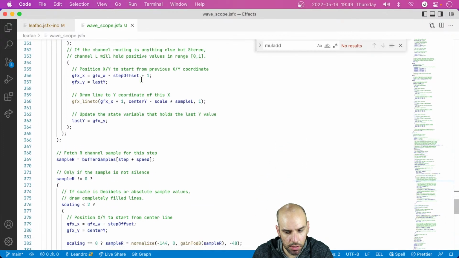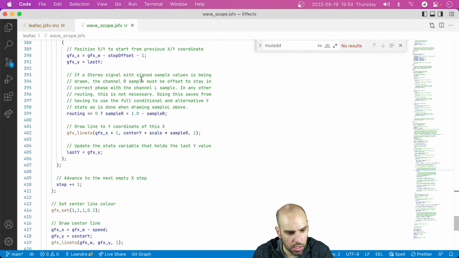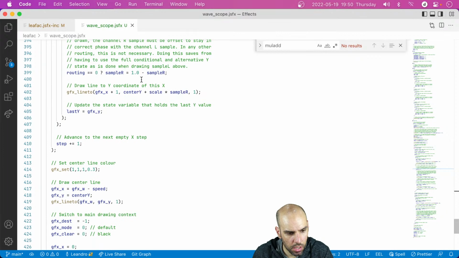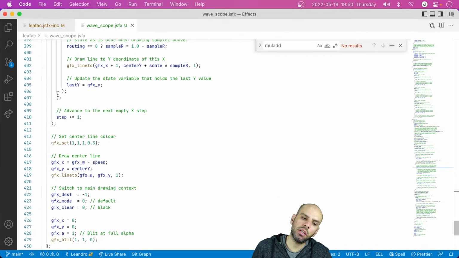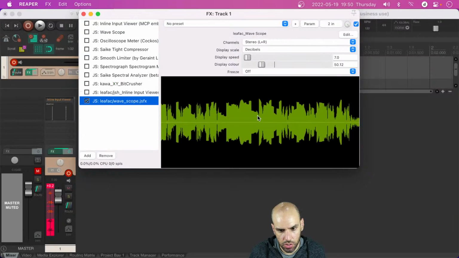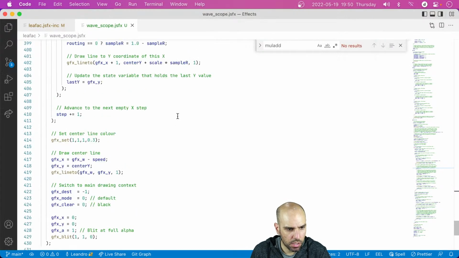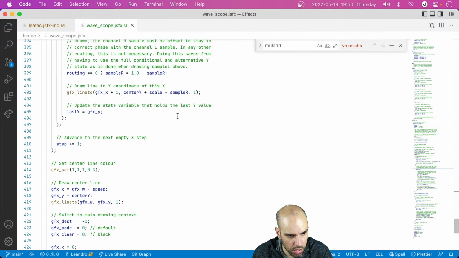Okay, some more routing situation, but nothing here is super interesting. Oh, I think what is interesting about all this is that it's not doing any kind of decimation. It's just drawing one line per sample, I think. It seems to be. What's this step?